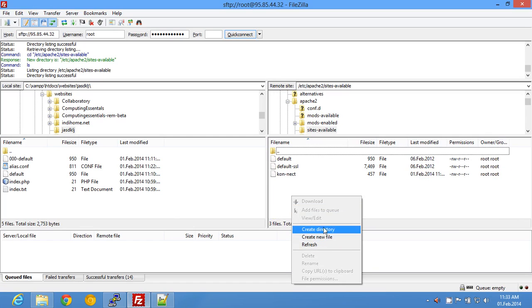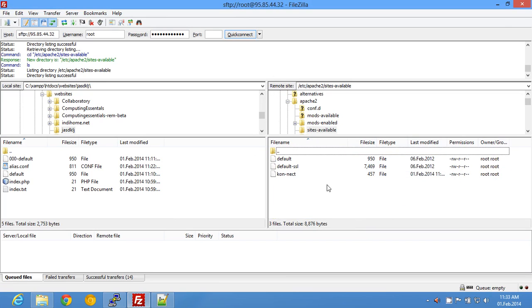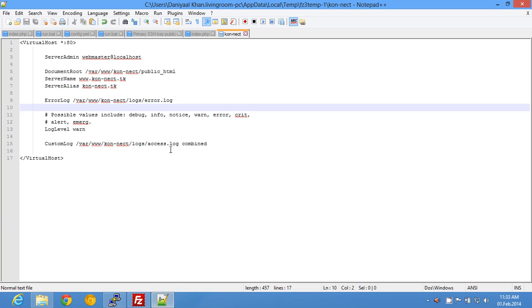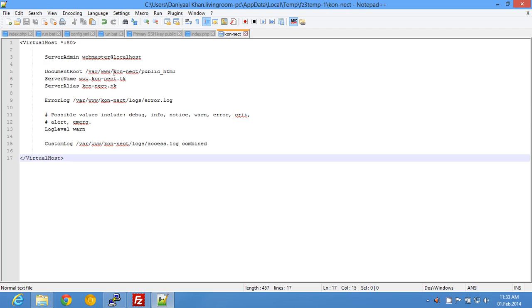For my example, my website name is connect.tk. We're going to type the whole thing but get rid of the domain, so we get rid of .tk and it's just going to be connect. Then you just need to edit this, and copy it exactly the same, just changing the parameters required.